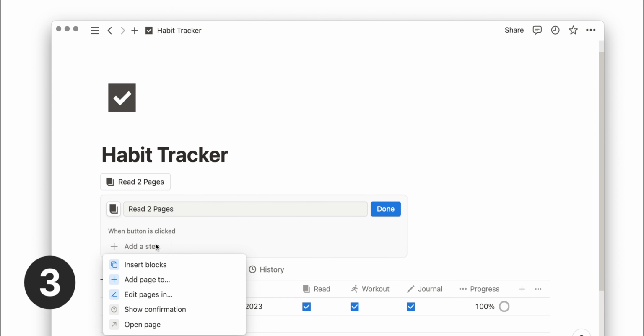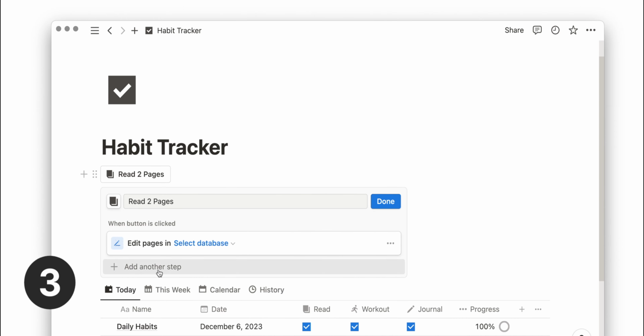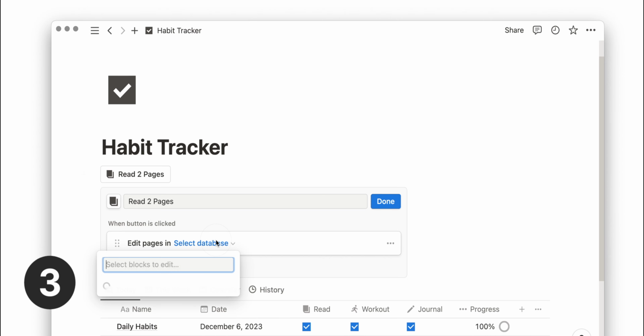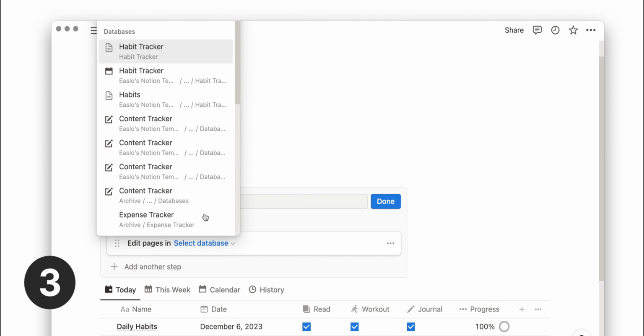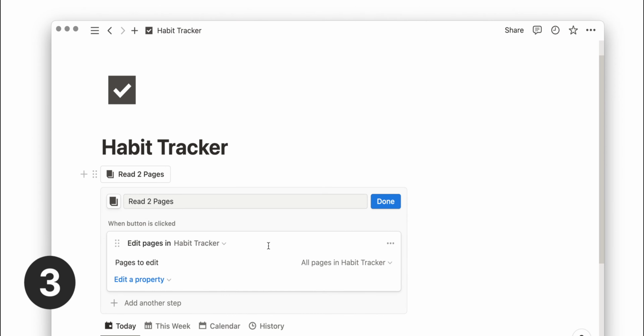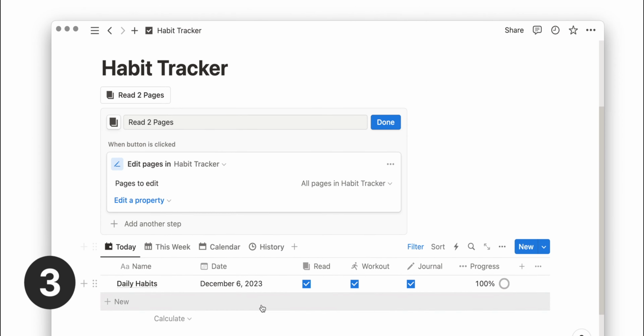So following which, we'll add a step to edit the page. So what we want to edit is this database that we have just created. So we'll search for the habit tracker database. So we don't want to edit all the pages that we have. We only want to edit the page for today's date.